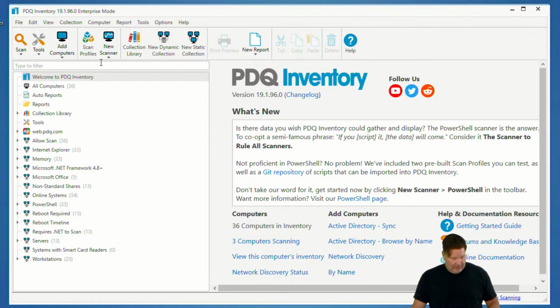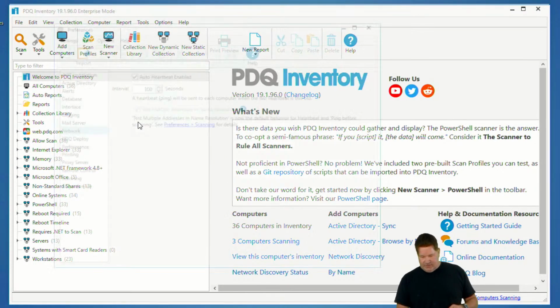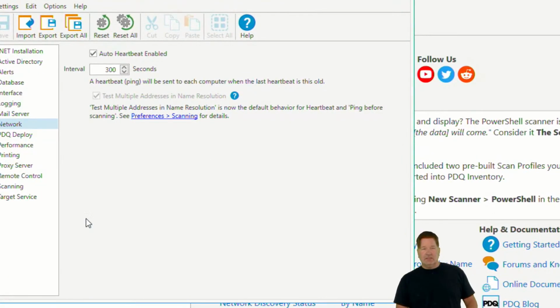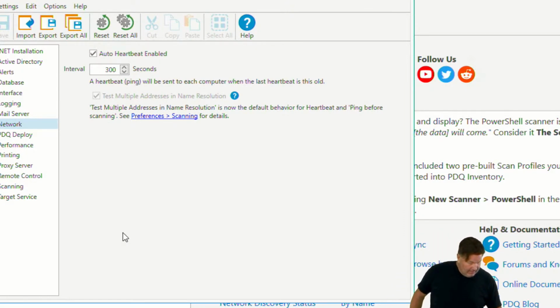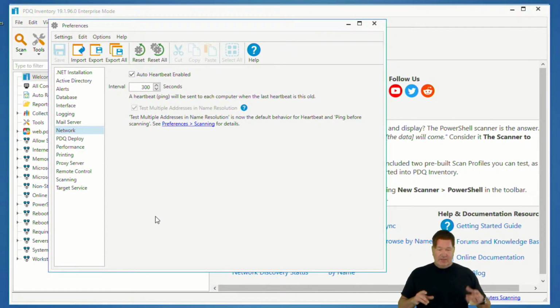Testing multiple addresses in name resolution has been combined with the ping before scanning, so it'll be pinging multiple. The other place you're going to see that is on the heartbeat. If you go to Options, Preferences, under Network, there's your heartbeat. It looks a little different. It is now going to automatically test multiple addresses there. With that, we've made some Scan As and some other changes.